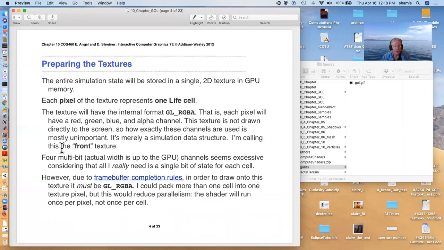We're going to use an RGBA format. Each pixel does have a red, green, blue, and alpha channel, but we're not going to actually be drawing this texture. So how each channel is used is kind of unimportant. I'm going to call that the front texture. We're not actually going to be using all the bits, but there are some reasons for using the RGBA.